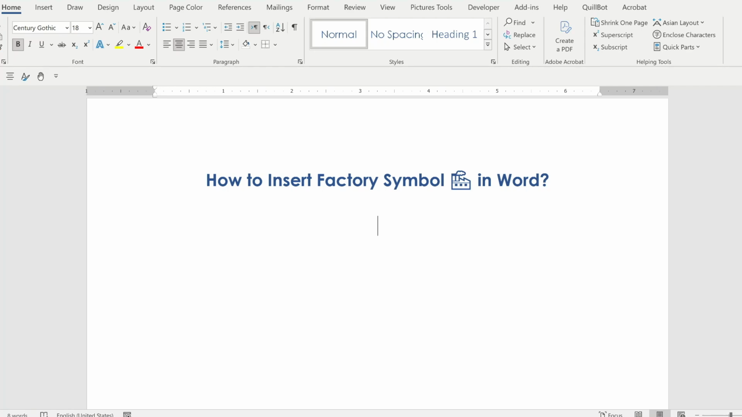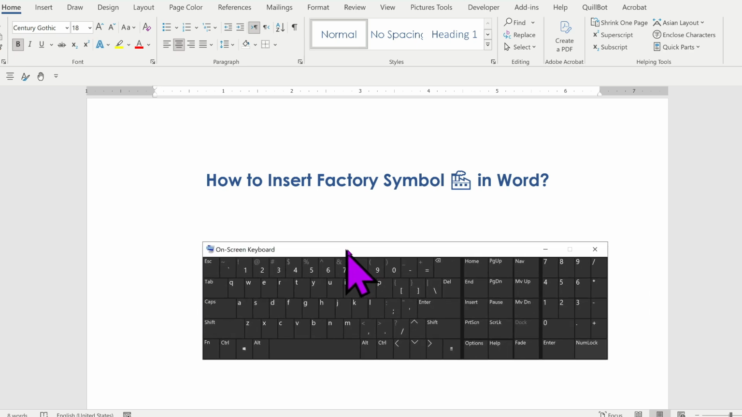If you are looking for how to insert factory symbol, then keep watching. So let me open my on-screen keyboard, and here is the on-screen keyboard.